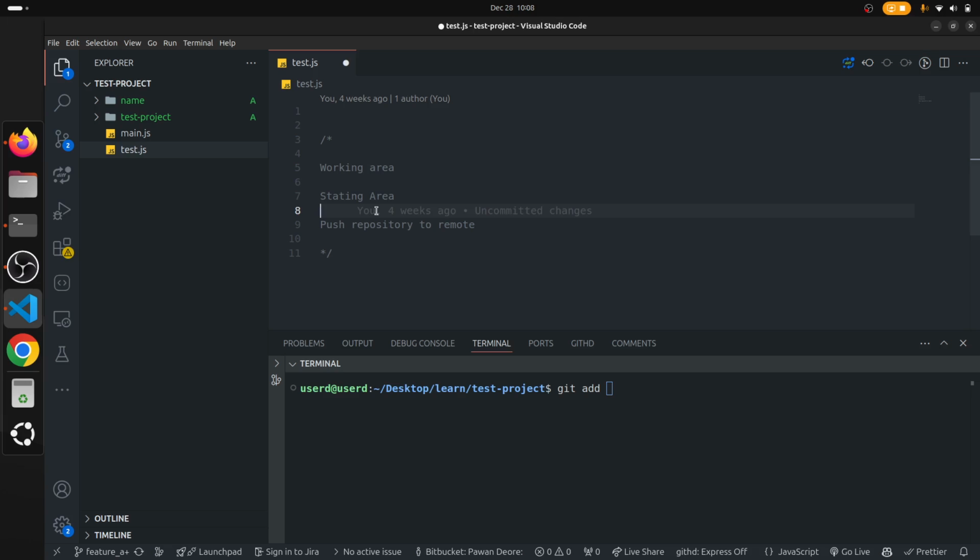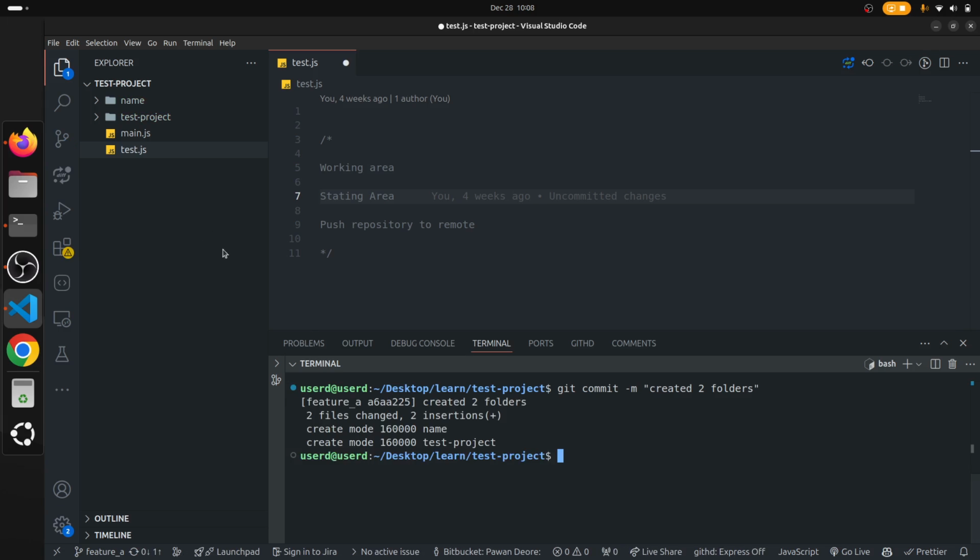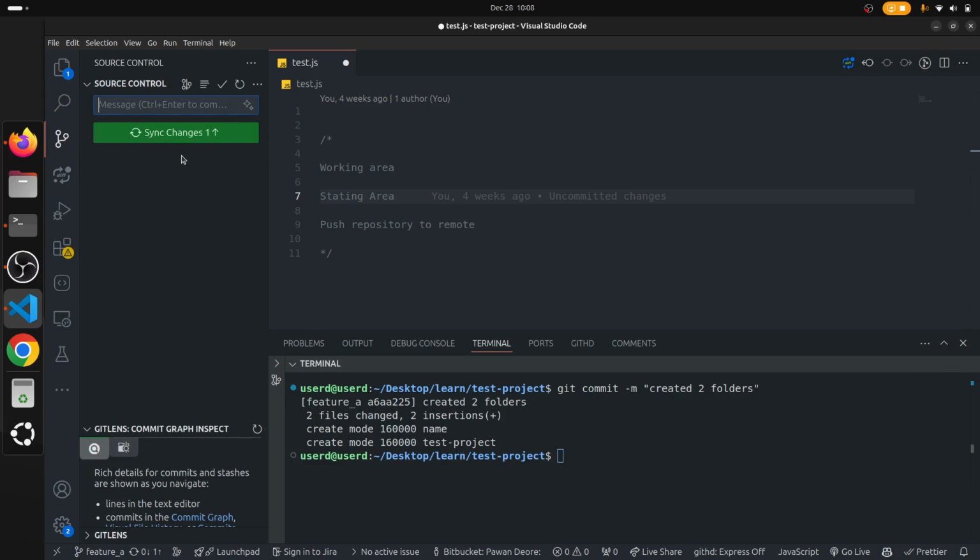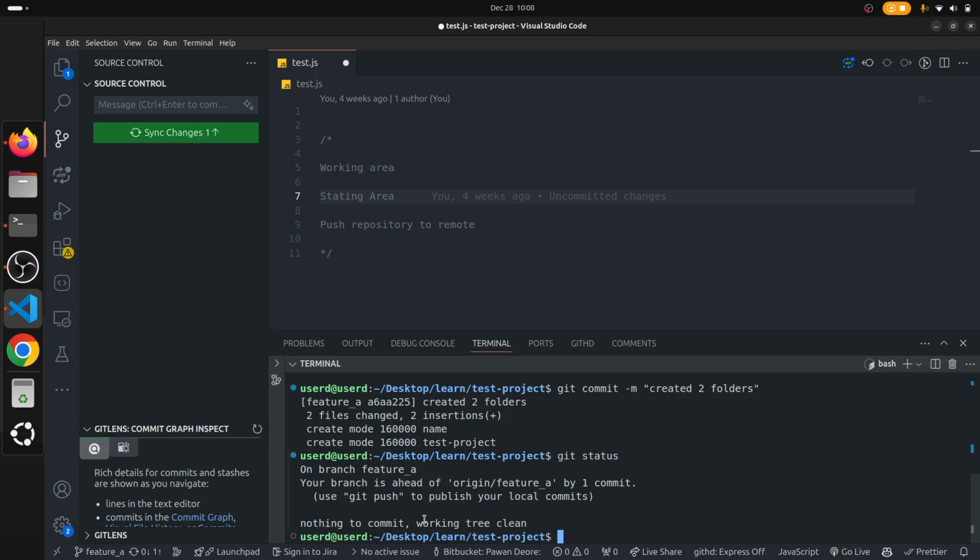Then the other command is, okay, wait, you need to commit this also. So the other command is git commit -m, and you write a message, like "created 2 folders". You can see it is gone from here, and now if I do git status, it will be blank.